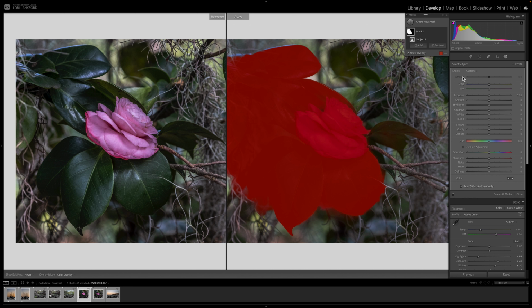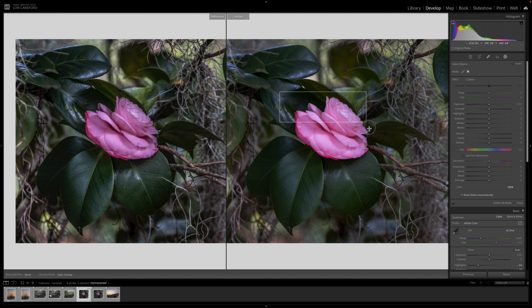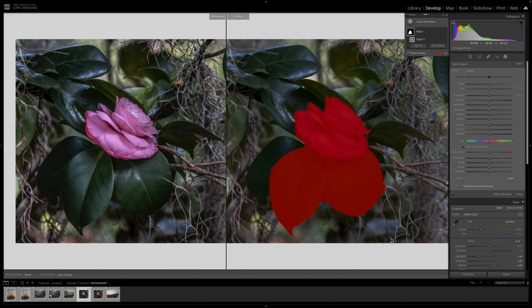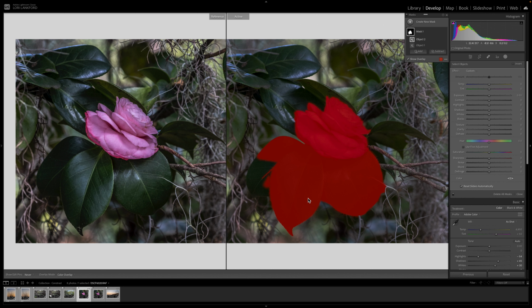Okay, it selected more of the subject than I want. So I'm going to delete that mask, and I'm going to try again using objects. And now I'm just going to put an object around the part of the image that I want to impact and let it mask that. Okay, it did a better job. Now I want to add this other leaf. So I'm going to do object again and just add that area. And I should have done more of it.